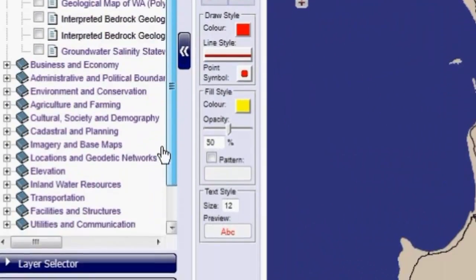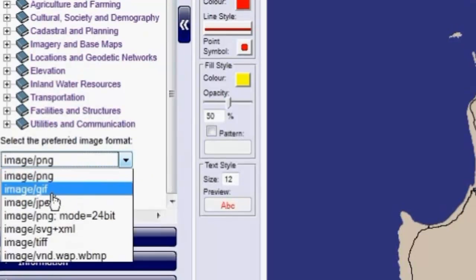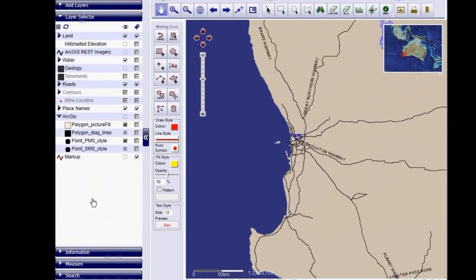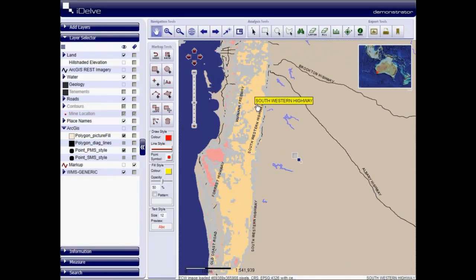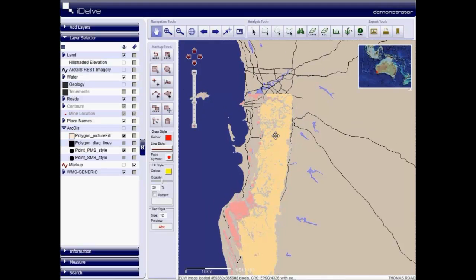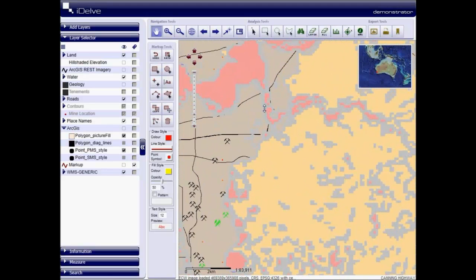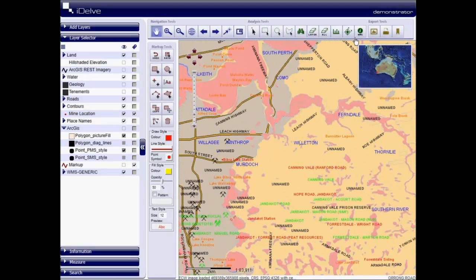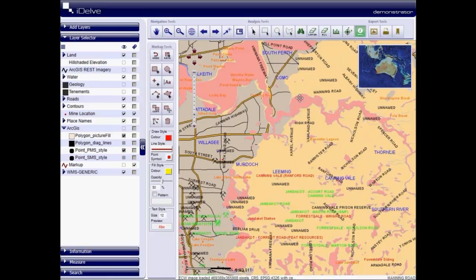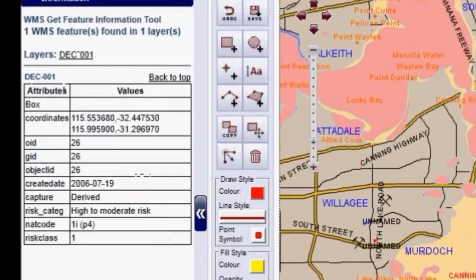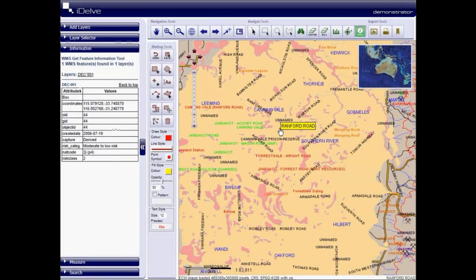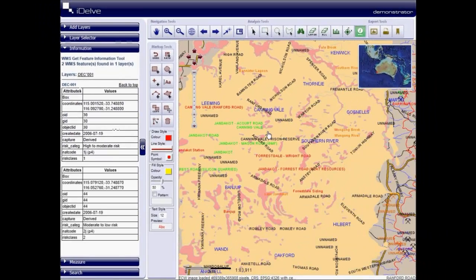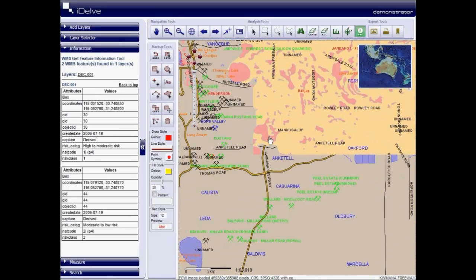Select one or more layers, select the data type, all are supported including ECW, and now the layers available can be turned on and the layers order, opacity and attributes can be incorporated. The information tool now allows the layers to be queried. Clicking on other areas allows their attributes to be shown, as well as any overlapping features.